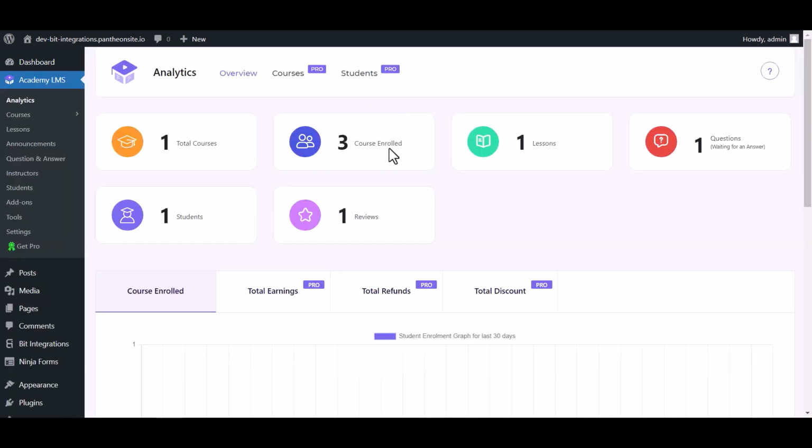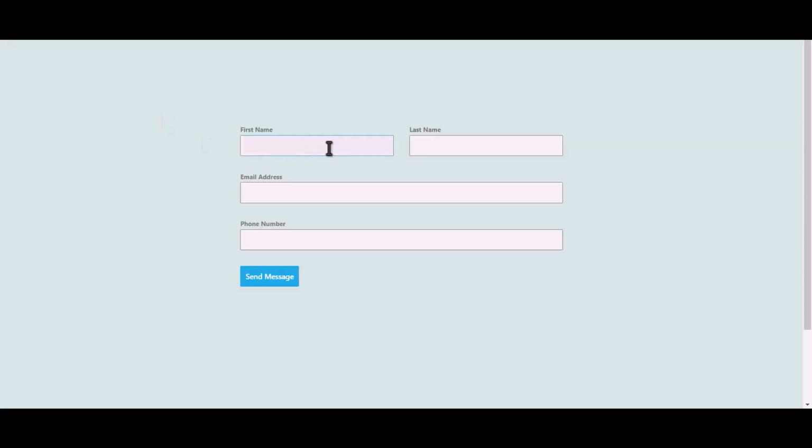Go to your Academy LMS dashboard and you can see here I have already enrolled 3 students in the courses. Now go to your other logged-in user. Let's submit a form.